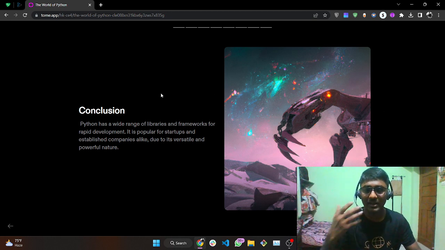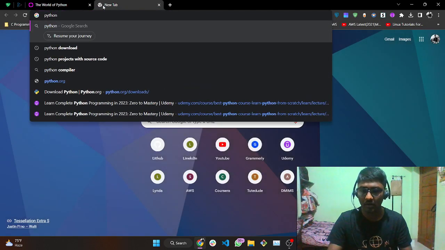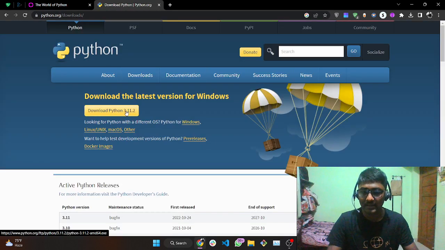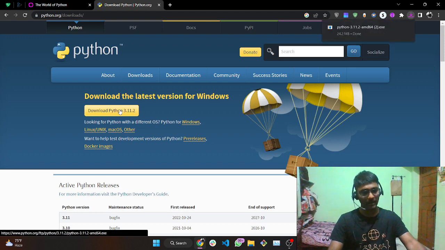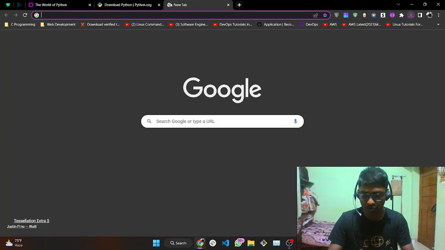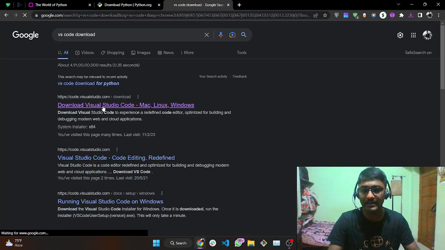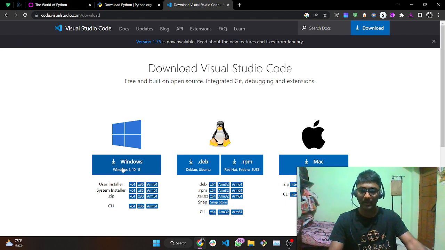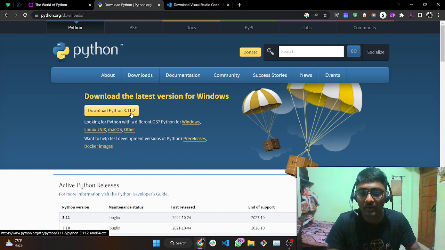Let's get started with the installation part. For installing Python, you just need to type Python download in your Chrome browser. You'll get the first link, tap on it, you'll get this golden button, tap on it and your download will get started. We are going to use a code editor, that is Visual Studio Code. You just need to type VS Code download, press enter, you will get this link, tap on it and VS Code will get downloaded onto your system. The current version here is 3.11.2.